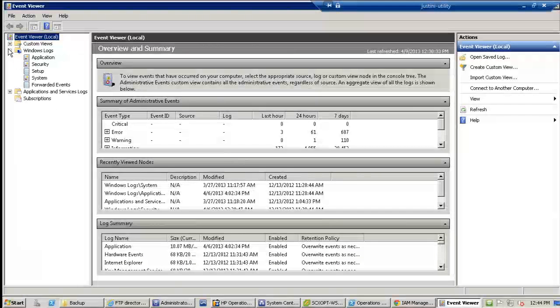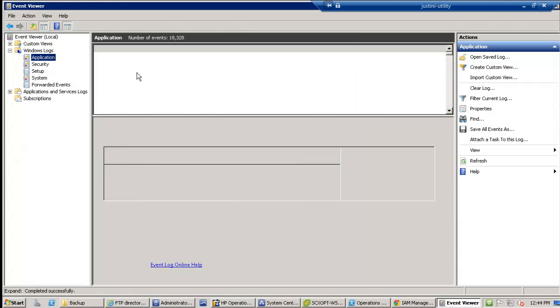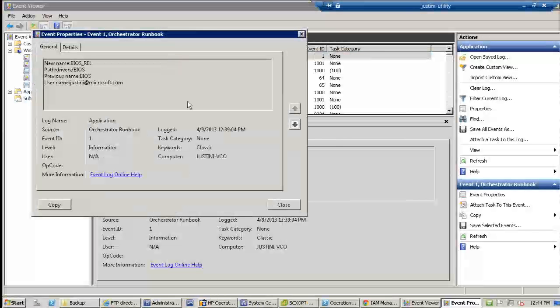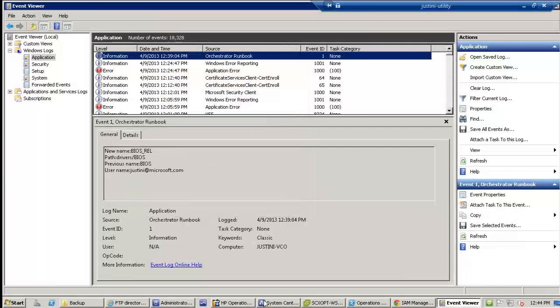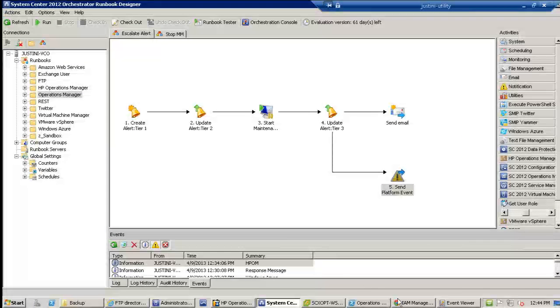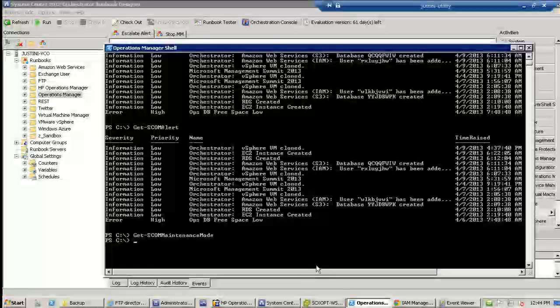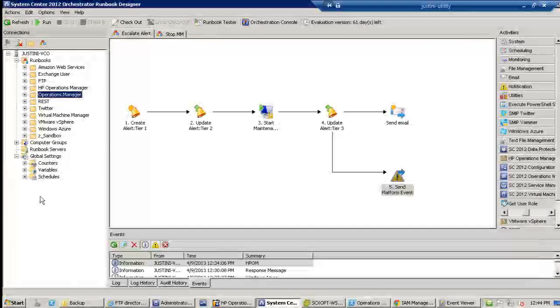We had something that we published a minute ago, Orchestrator Runbook, right, when we did the FTP thing. That was the event coming in a little late. So that's what we have there. Let's see if the console has come back. Okay, good. Nothing is in maintenance mode right now. So let's run this workflow, and hopefully it won't take as long to put those objects into maintenance mode.